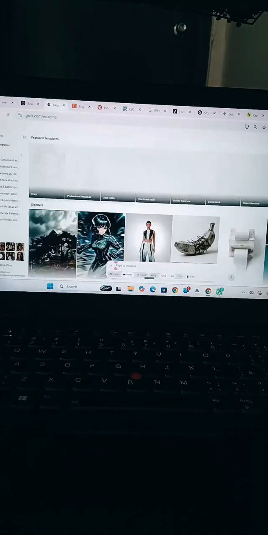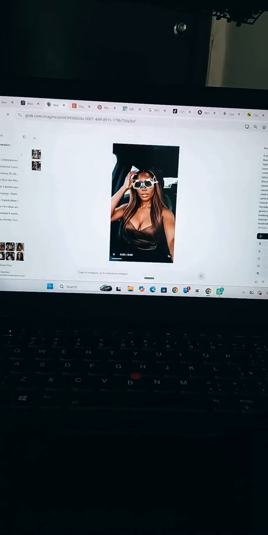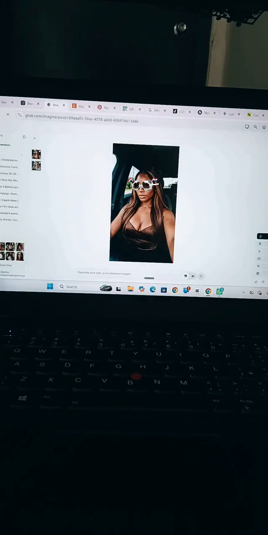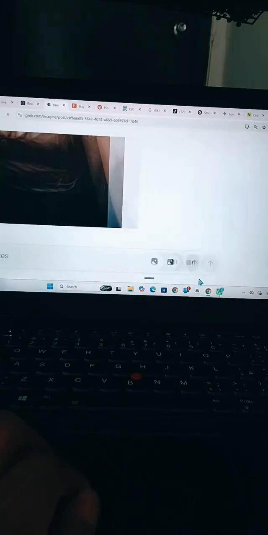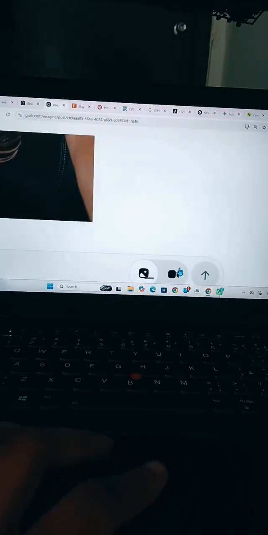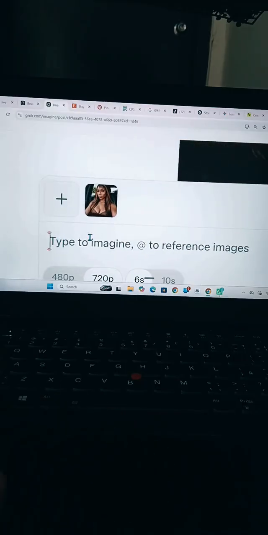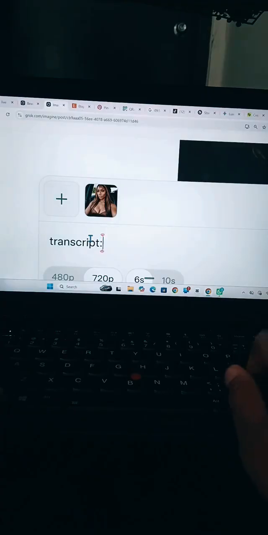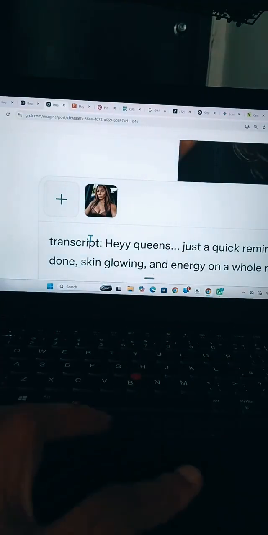Let's refresh to see if our girl is here, which she is. This is our girl, minus the shades. And then we're going to go into the box here at the bottom. Make sure you switch it over to video. And this is where you're going to put your prompt, or your script rather. So I'm going to put transcript, and we're going to paste our script here.